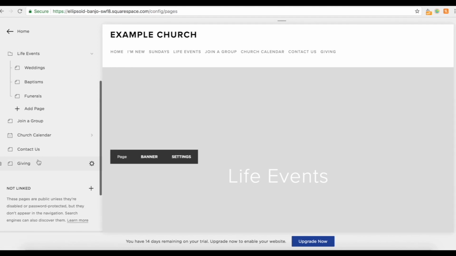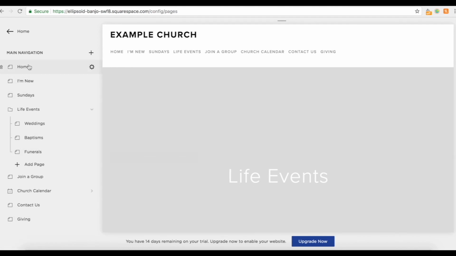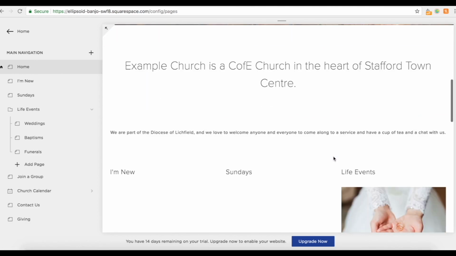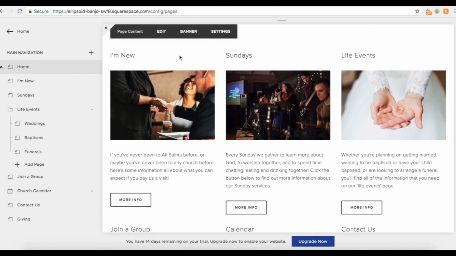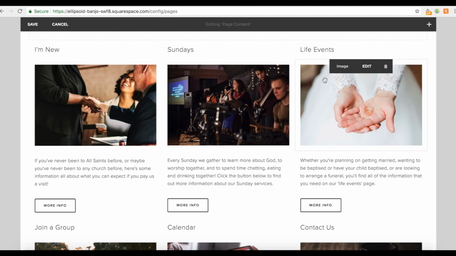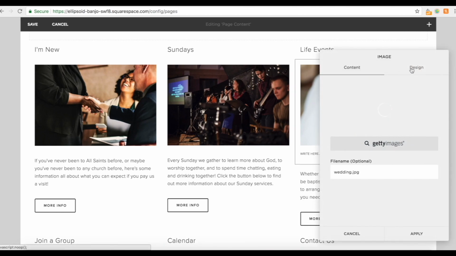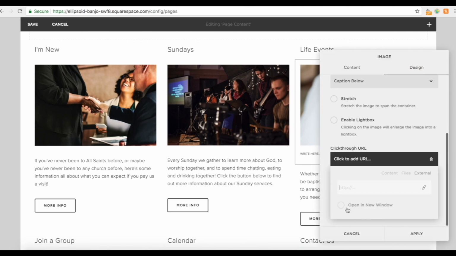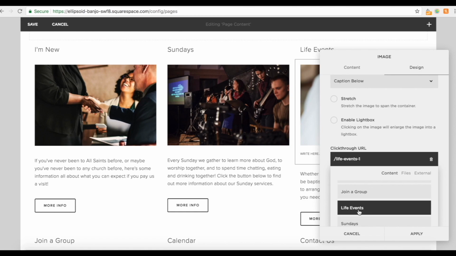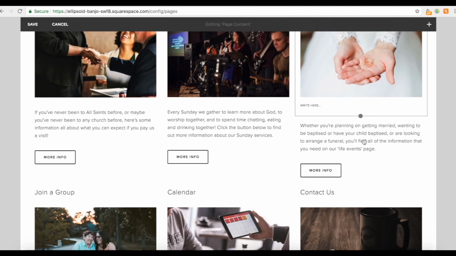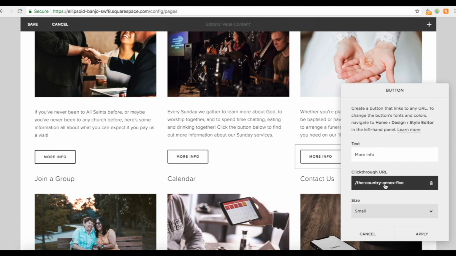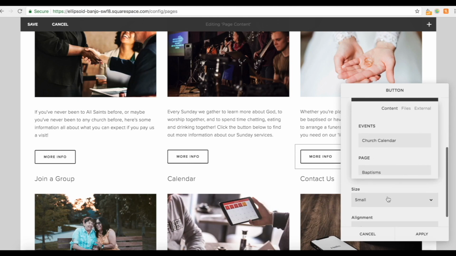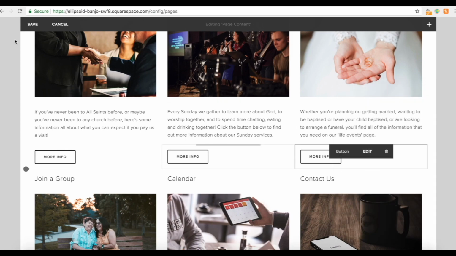Now that it's there, we can link it on the home page. So we'll go back to the home page. We can scroll down to life events, we can click edit, and we can add a link to this section now. So we'll click edit on the photo, click design, go down, go to content, and life events will be just in and amongst all the pages that you've got, again in alphabetical order. So we'll click life events, we'll click apply. The same with this button here. Go to content, and we'll just click life events and we'll click apply. So now it's all linked.